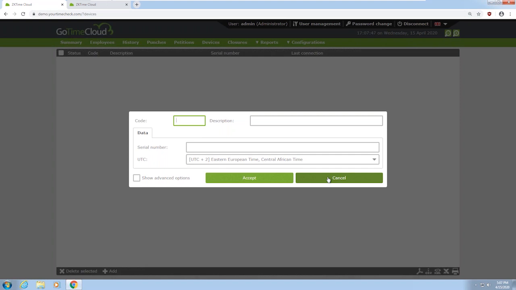Another thing that is important and needs to be done, and hopefully it won't happen to you when you try to configure a terminal, is that any data that the terminal has would be replaced by the data of GoTime Cloud when the first connection happens. So first configure GoTime Cloud, configure the terminal, and then start punching in the device. Because if you do it the other way around, so people start punching the devices and registering them, producing the data, and then register the terminal in GoTime Cloud, what's going to happen is that you're going to lose this data.